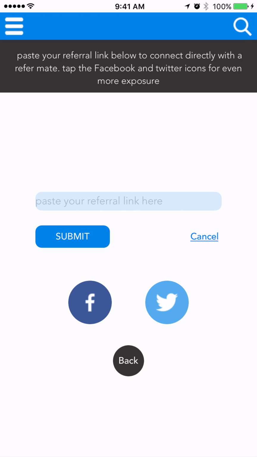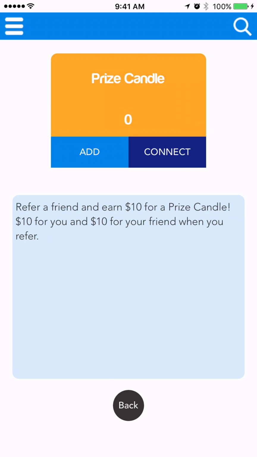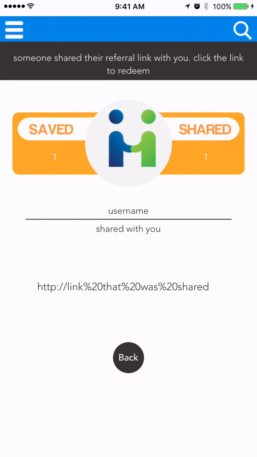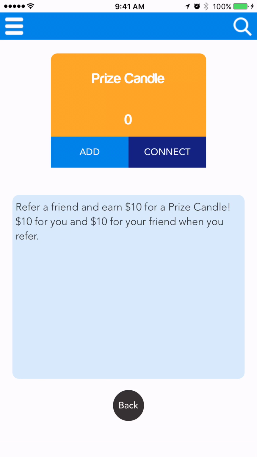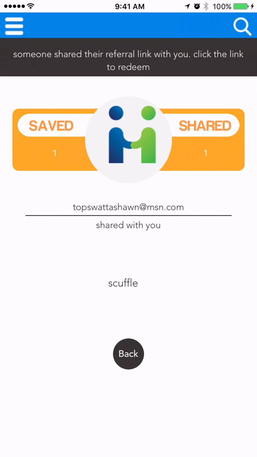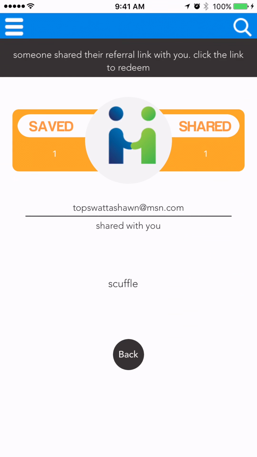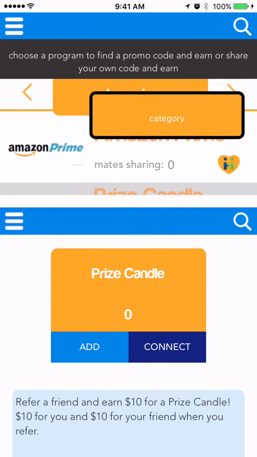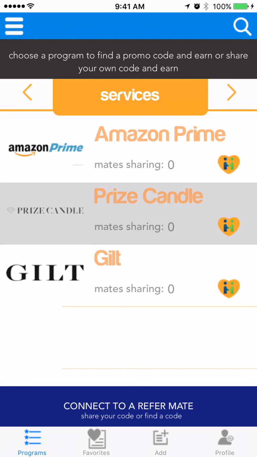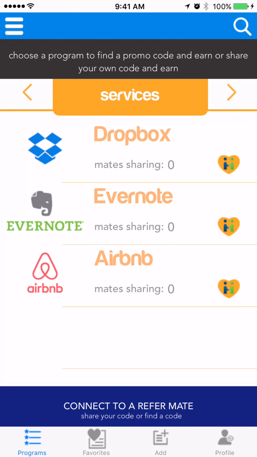Alright, and if I click that, I can go back to this screen, and if you click on connect, it'll take you to the database on the back end, the Firebase database, for all the links that have been submitted for this program, Price Candle. Actually, all the links are there, but it's going to give you a random one. I think that's the only one I have for Amazon. Let's go back to one that I actually have more for. Those are going to be on the services. And let's click on Evernote.